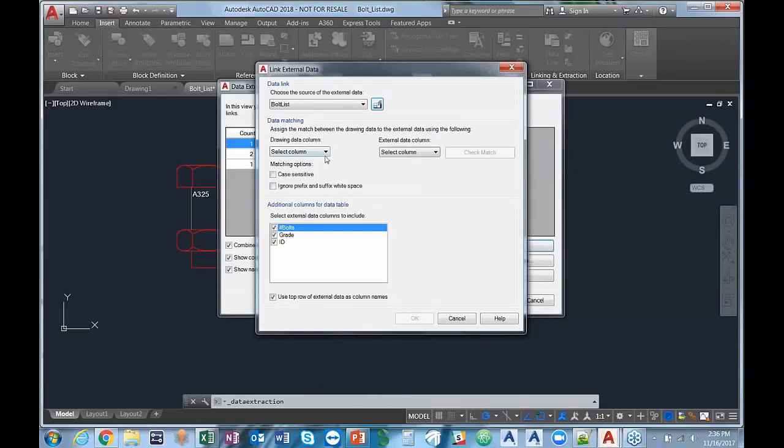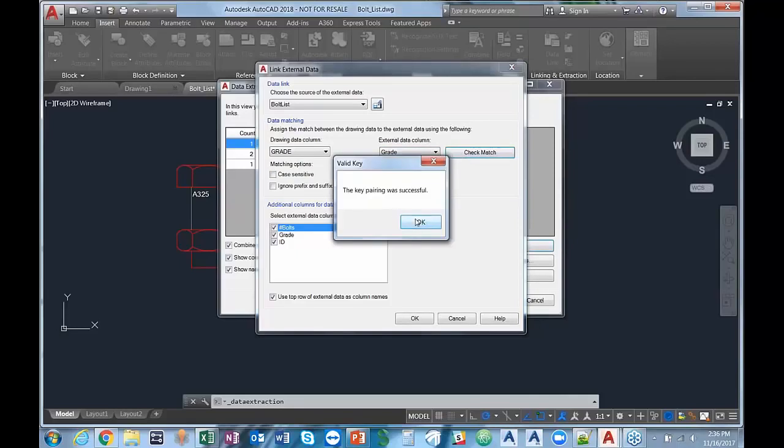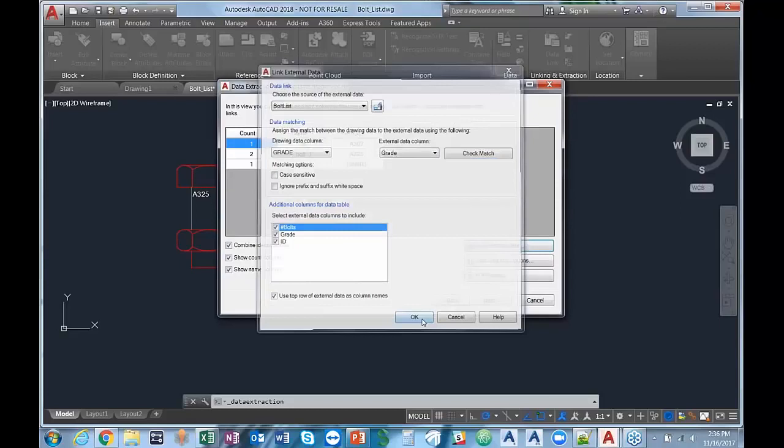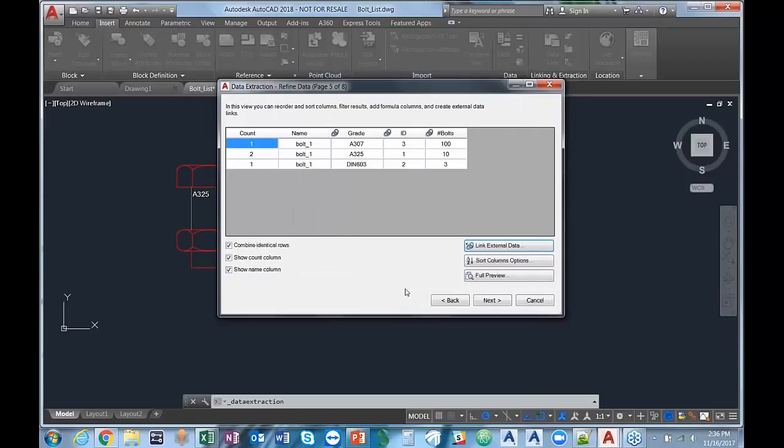And then in this part, we have two sections here. We have the drawing data column, and we have the external data column. In both, I'm going to select grade, because this is the name of the block attribute inside of my drawing, so I just want to make sure that they match. You can verify that by selecting check match. The key pairing was successful, so that's okay. And then we're going to click OK there. And now, once we've done that, you can see that all the data that we have listed is now in the preview that we have here.